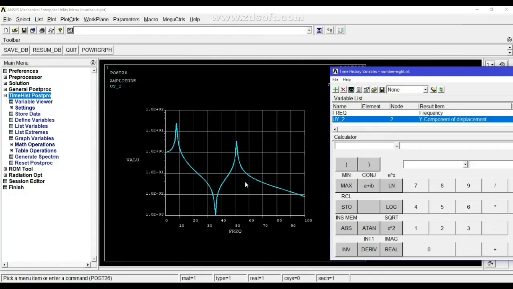Besides this, you can extract more results for the time. Now I think it is enough.